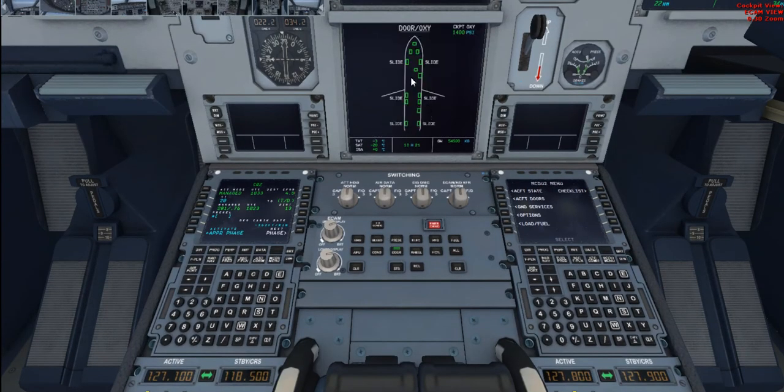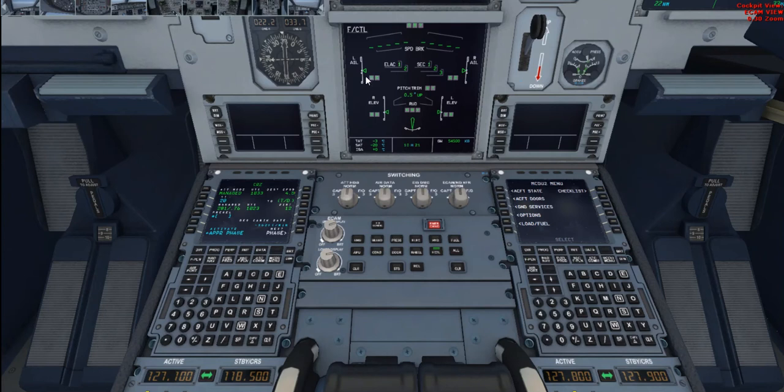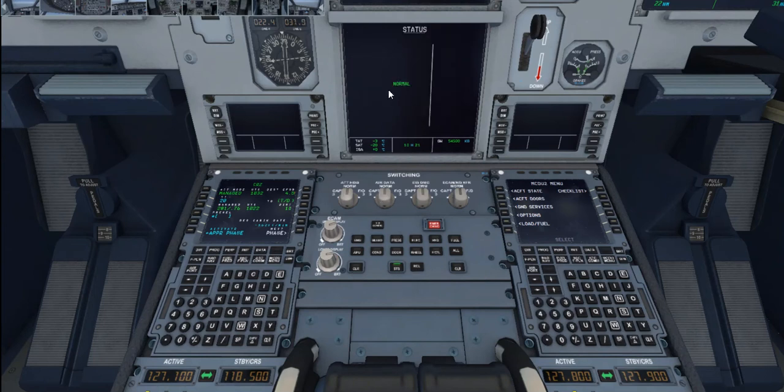This is your door page, simple. The wheel page, wheels are all up. So flight control page, this is your ailerons. When the aileron moves, this arrow goes up, this arrow goes down, and vice versa. And the pitch trim, these two arrows go up and down, and this is your rudder, left and right. Yeah, all right. Status, everything is normal. All right.